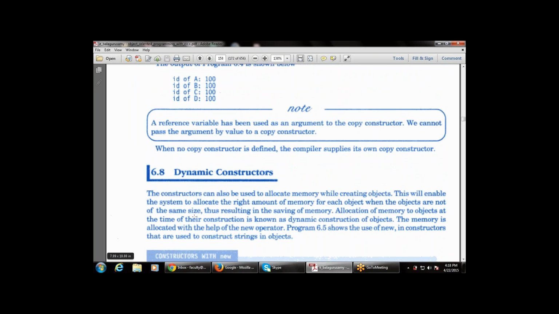So our notice says a reference variable has to be used as an argument to the copy constructor. We cannot pass the argument by value to a copy constructor. That is, we are not able to pass the value in the copy constructor, but only give the reference to the copy constructor. When no copy constructor is defined, the compiler supplies its own constructor.